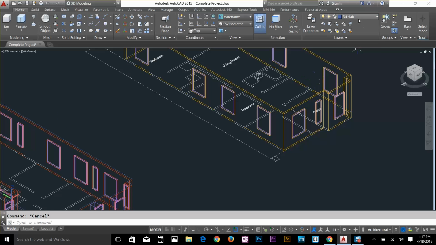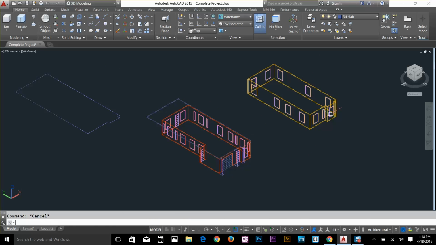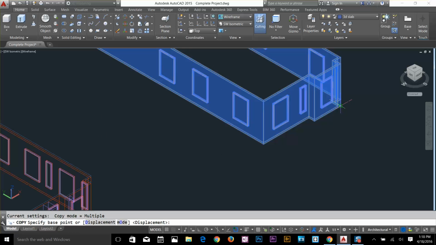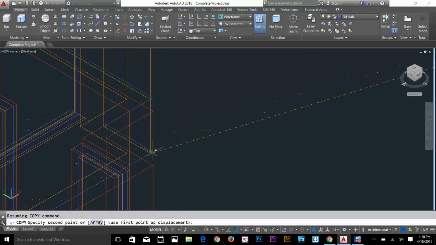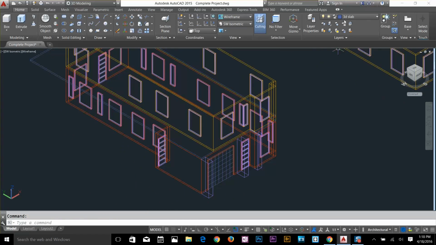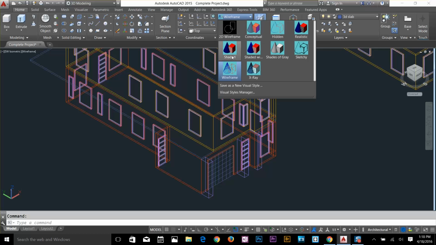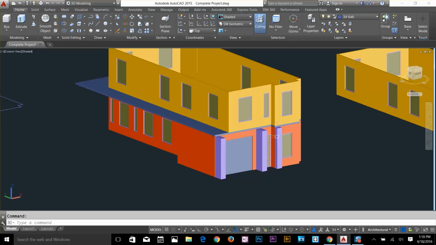The next part is I'm going to turn off my wall layer, and I'm going to copy this first floor and just drop that on the top of my 3D slab. There you go. Alright, let's have a look at how it looks in shaded. Alright, so now we got pretty much that kind of stuff.